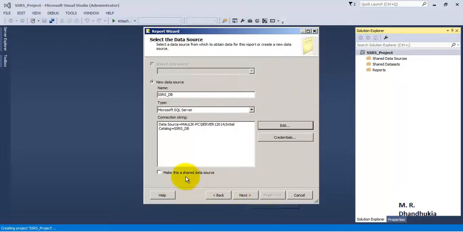now if you want to use this connection, that is this data source, only in this particular report that we are creating right now, that is only in your first report, then you can just click next. Okay, so that will be a data source embedded in your report. But if you want to use this particular database connection for multiple reports, then you can make this particular data source as shared data source.